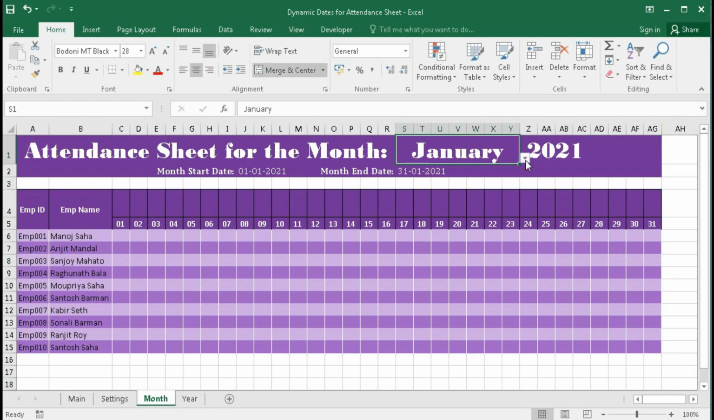If you select February, you can see it's up to 28, and if you select 2024, a leap year, then it's 29. So we got the dynamic dates.